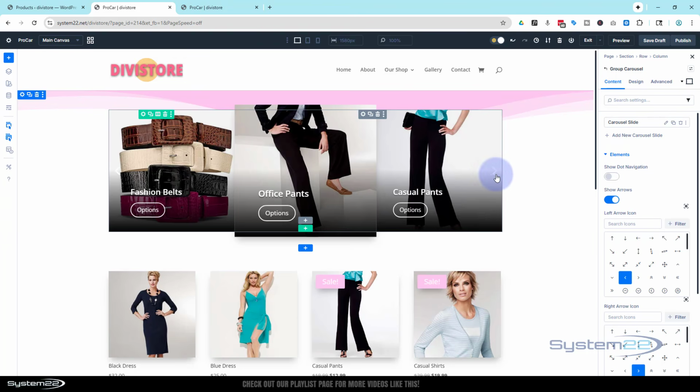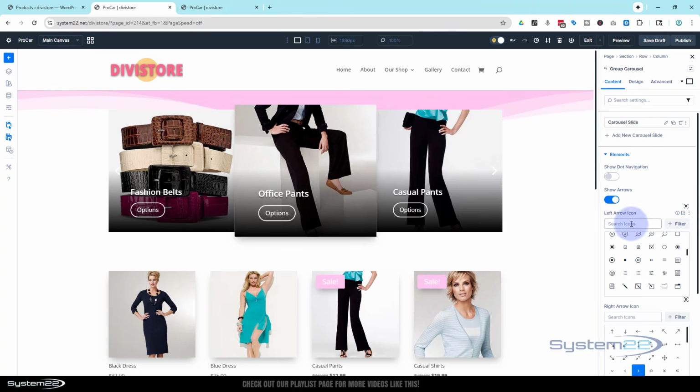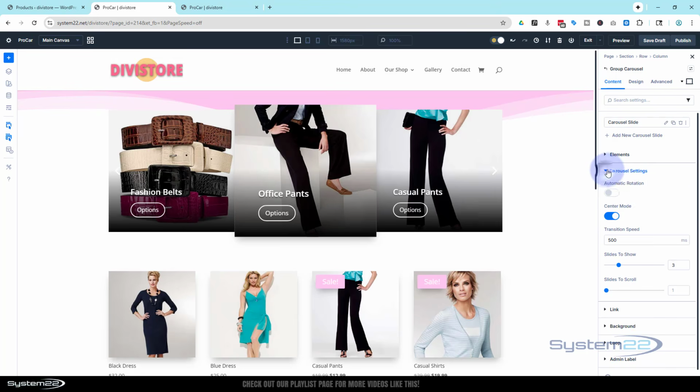Oh, the other thing while we're here, if you want to, you can choose a different icon for the left and right arrows by doing a search. Change it to whatever works for you. I'm quite happy with those there. So again, we're in group carousel content, close down elements, carousel settings, automatic rotation. I'm going to turn that on now.